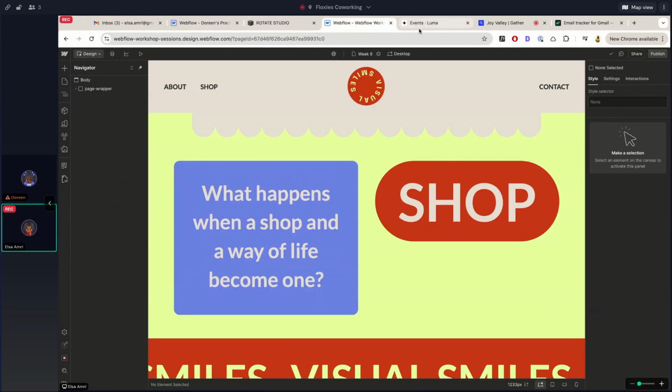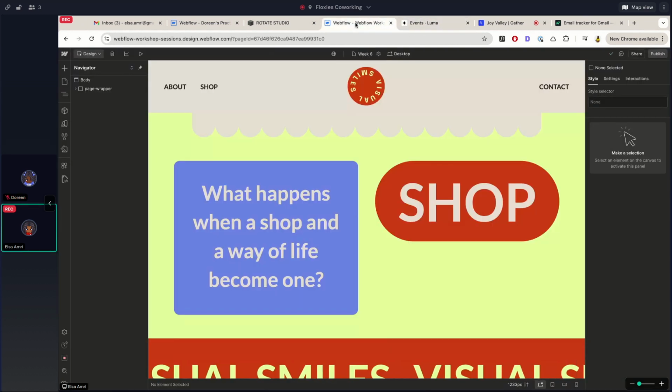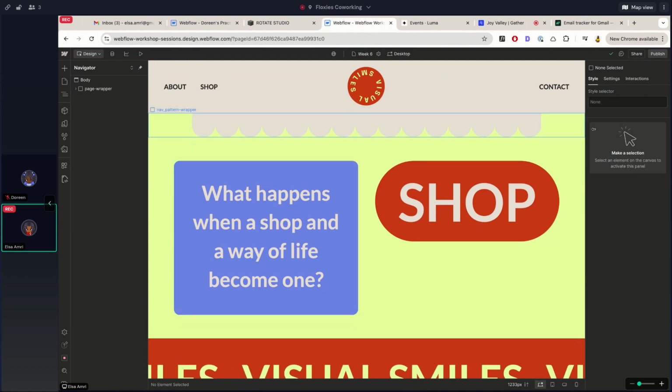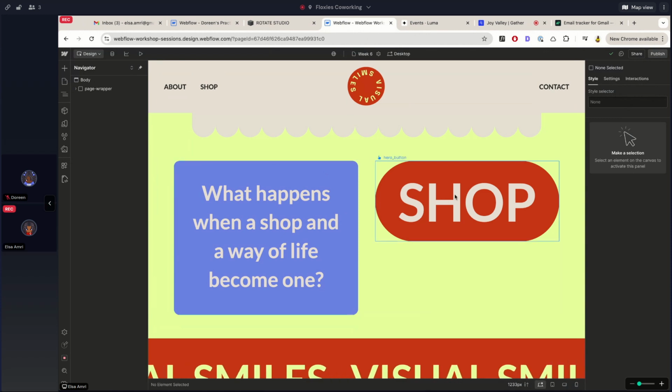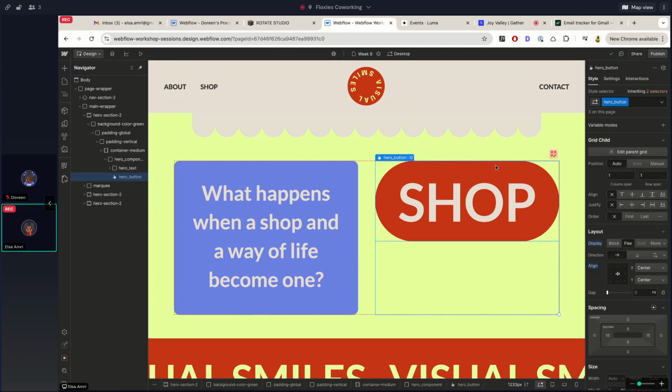So let's quickly cover interactions. Let's start with the interaction panel. When you have your Webflow design and you want to start adding interactions, there are actually two ways to add them. The first is by adding them through the interaction panel. And the second way is by adding them by clicking the element directly.